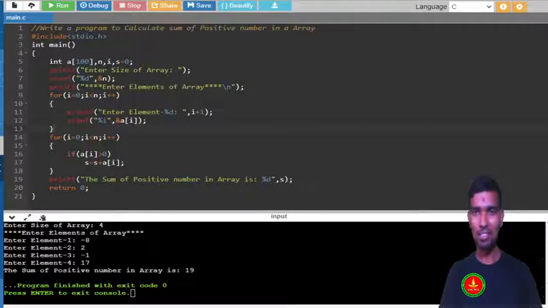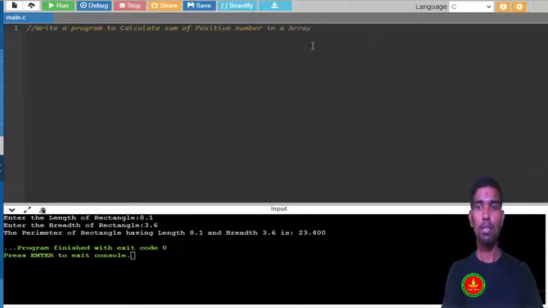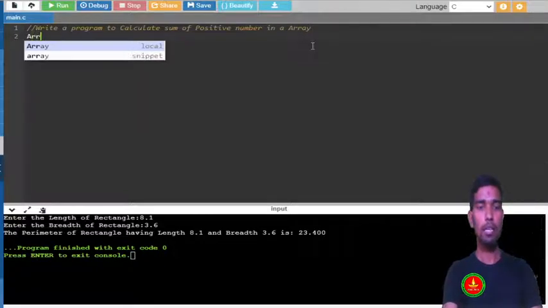So now let's get started with this program concept. You can see the sum of positive numbers in an array. What we are using here is the concept of an array, right? I hope you know the array. An array is a collection of homogeneous data types, and it is always stored in a continuous memory location.